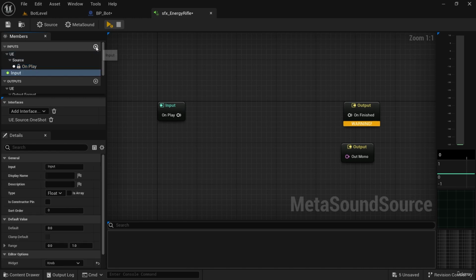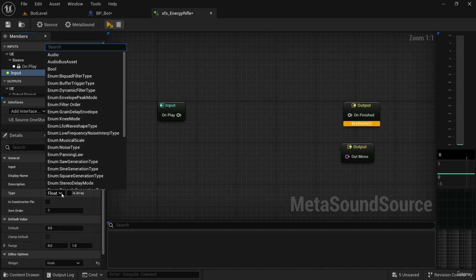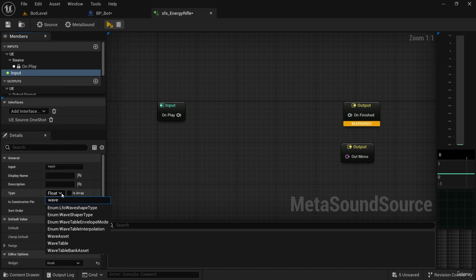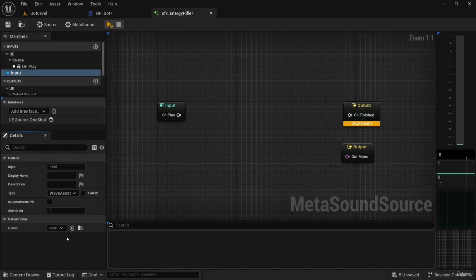We click on plus input, and inputs can have their own data types. By default, it gives us an input called input with the type float. But we don't want a float. We want an input whose data type is a wave asset. So we're going to click the drop-down that says float, search for wave, and choose wave asset. That's the type of input we need.